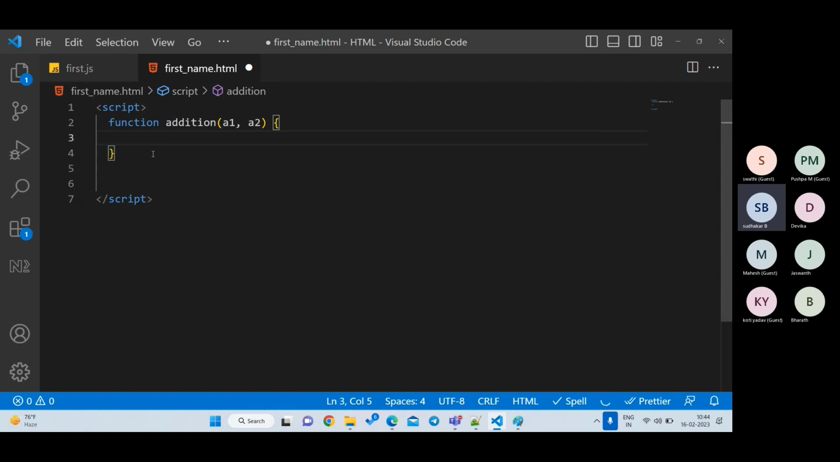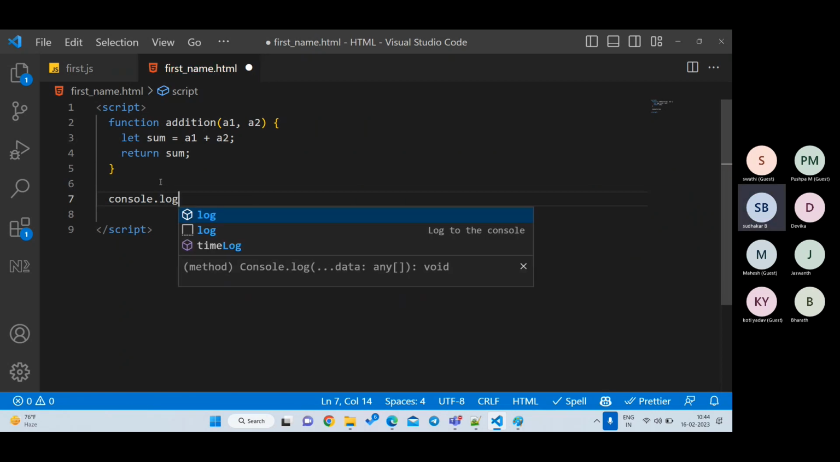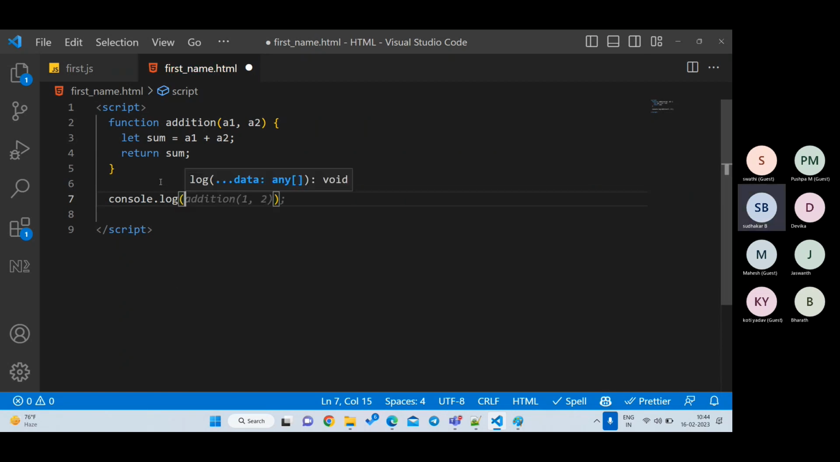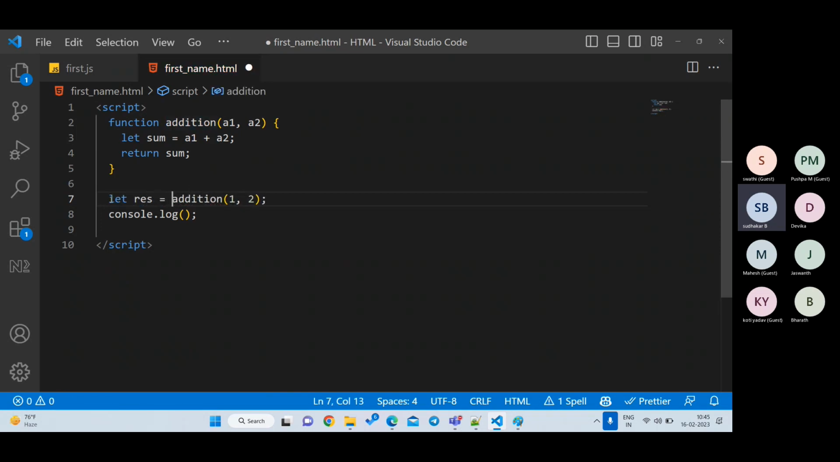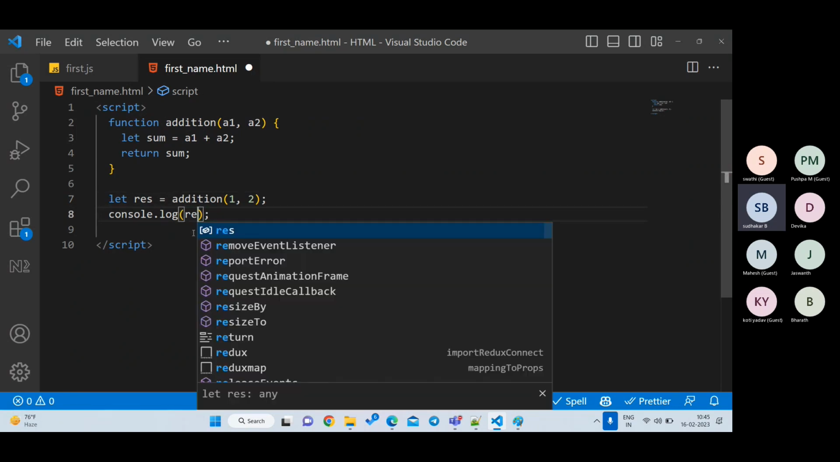That's fine. Here I will say let sum is equal to something, and I will say return sum. And I'm going to print like this: console dot log of addition. Whenever you want to print output directly, you can call like this, or you can write it in multiple lines also. First I will call my function and store it into a variable, let res is equal to something, and I will print this res.